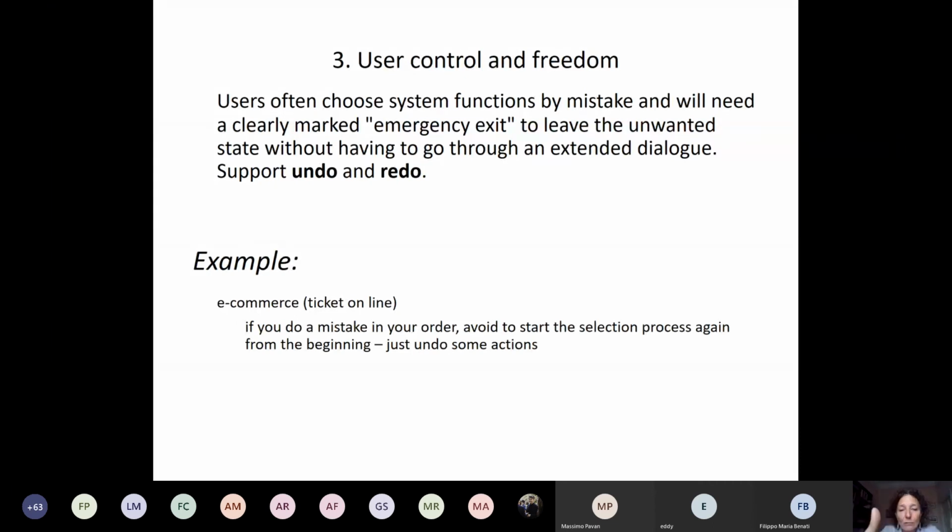Okay. Number 3, user control and freedom. There is always a tension when you create a system, also a website, between how much freedom you give to the user to do things, how many things you put together in the same visualization, versus imposing a prescriptive flow. It's important to take into account that the user often chooses system functions by mistake. If they make a mistake, it's your fault, not the user's fault.